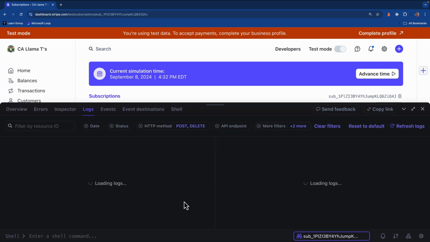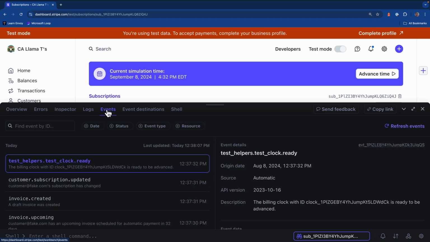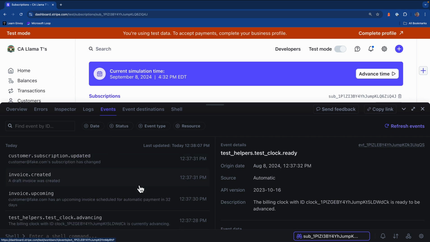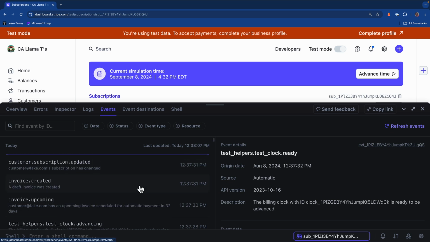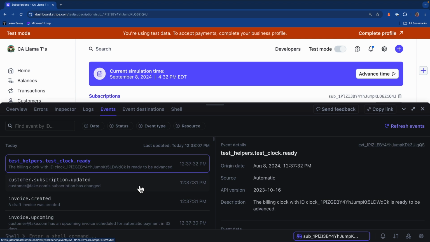If we open up Stripe Workbench, when we click on events, we can see all the various events that were triggered. So you can see events like invoice created, upcoming invoice, customer subscription updated. You'll even see webhook events were fired for the test clock, like test helpers test clock ready. These are some of the events that your application will be listening to as you're building out your integration.